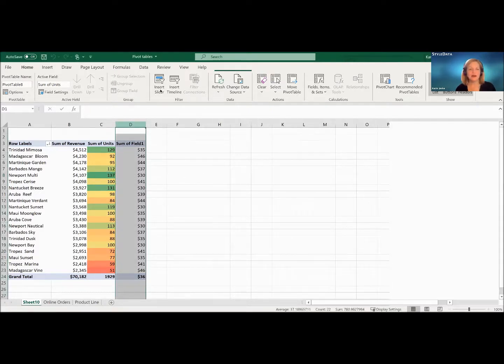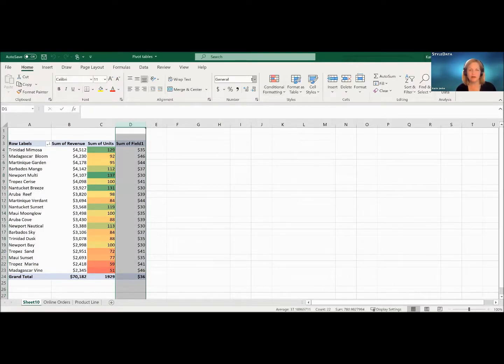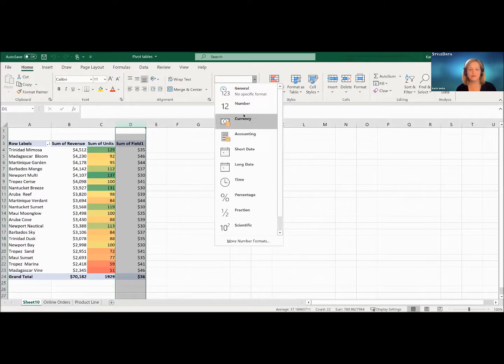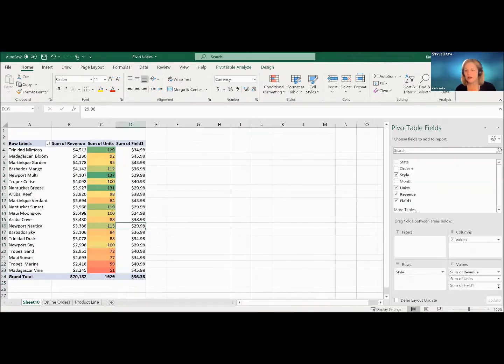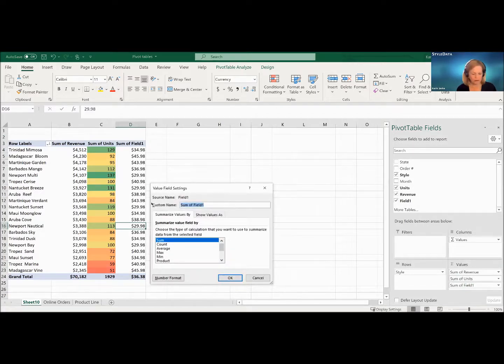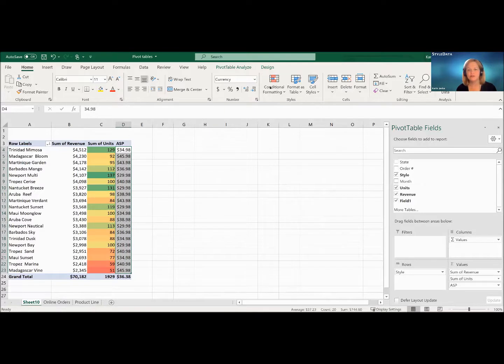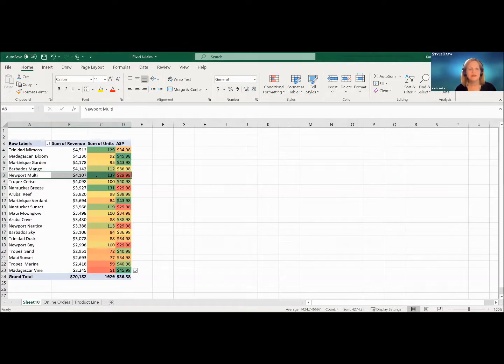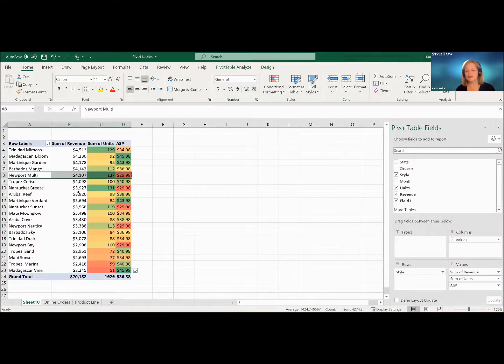Now I can see a new field has appeared. I'm going to convert it to currency with decimal places. I'm going to take the field and rename it to average selling price. And I'm going to use conditional formatting once again. The Newport Multi is one of our lowest priced items, so it's very typical to see that we sell the most of a lower priced item.